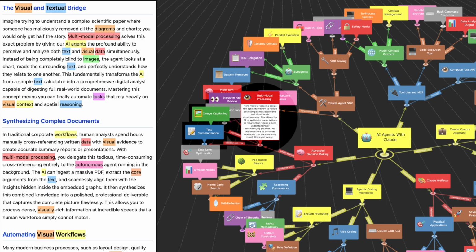Multimodal processing equips the agent framework to handle both complex text documents and visual inputs simultaneously. This allows the AI to synthesize presentations or reports that require a deep understanding of accompanying graphics. You implement this to automate workflows that are inherently visual, like layout design.